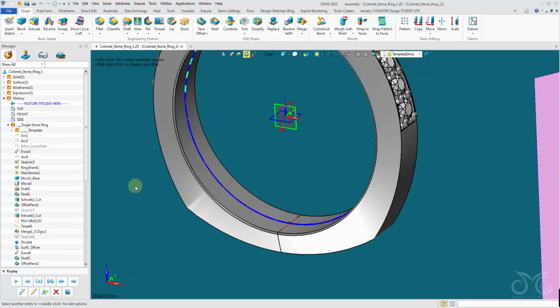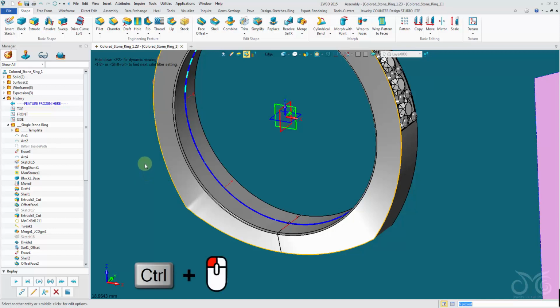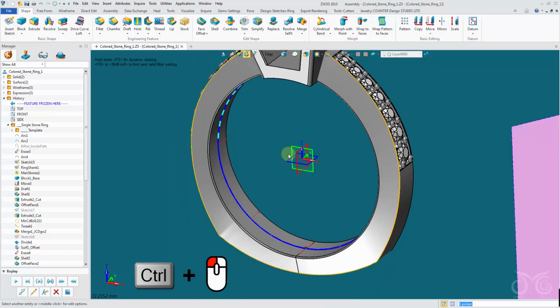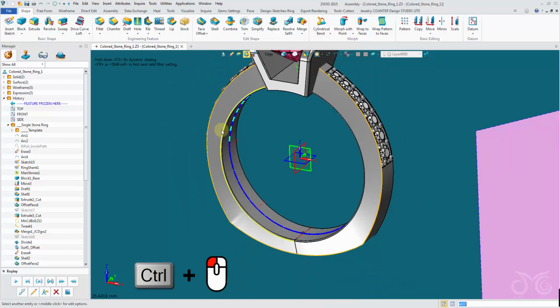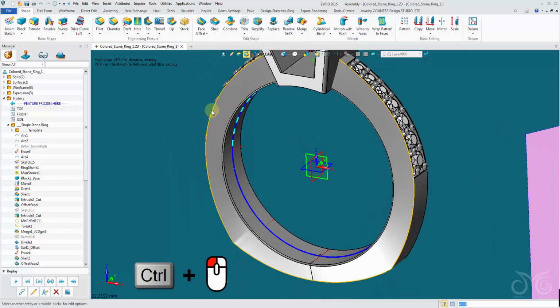Another good one is the control left click. If we chain pick these edges first, control and left click allows us to unpick that entity if it is already highlighted. So if we have a group of selected entities, like our edges here, holding down the control left click will allow us to deselect that entity from our selection.